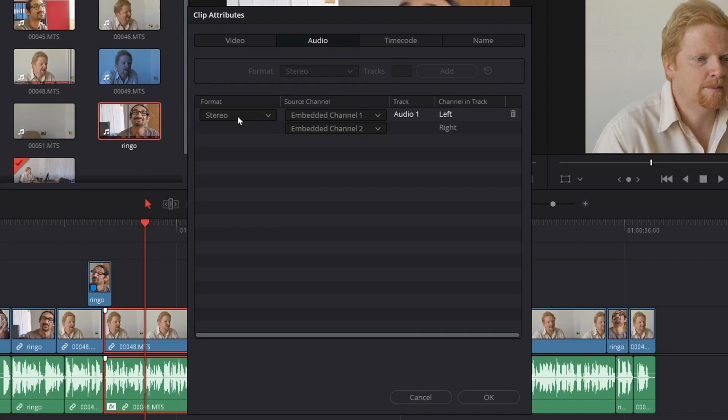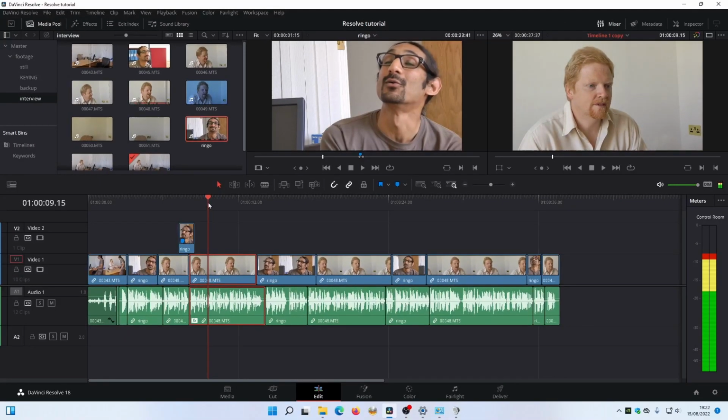So at the moment it thinks it's a stereo clip and it's using the left and the right. If I change this to mono, I can say make it mono and only use channel 1. Pretty sure channel 1 is the one that's got the sound on it. So let's do that. Again, not immediately obvious that anything's changed.